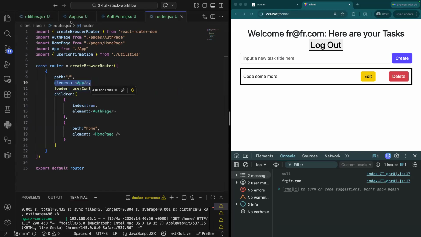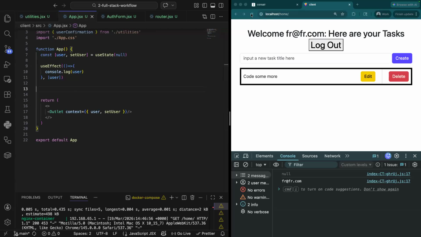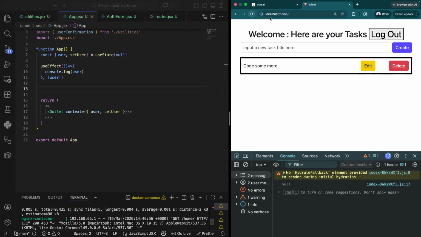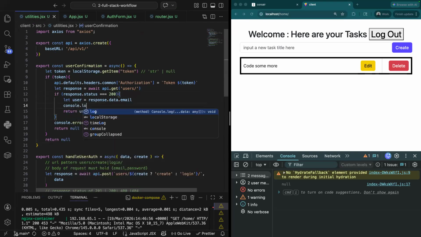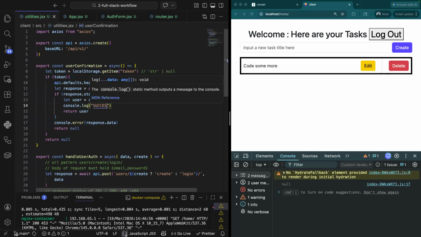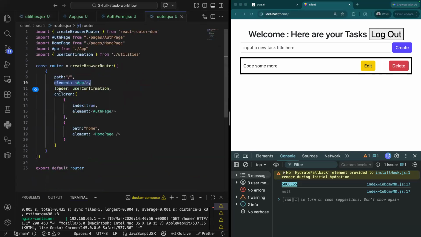Okay, well, how does that tie in with app.jsx? Because as of now, I could refresh this all I want, but nothing is happening. If I go to utilities and add a console.log, let's just do success, and I refresh it, the success message is happening, but my user is still null. Well, my router is triggering the function. Once the function is completed, it's then rendering my app, but my app is not aware of the result from this loader function.